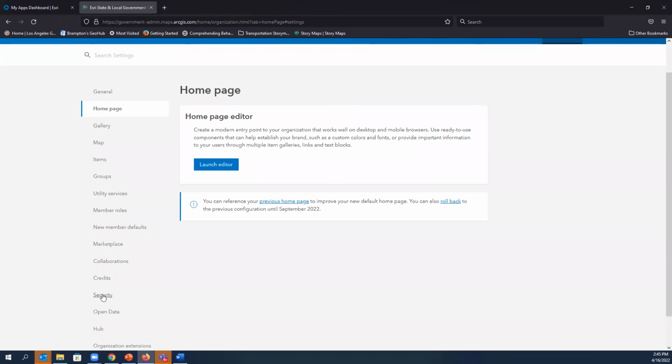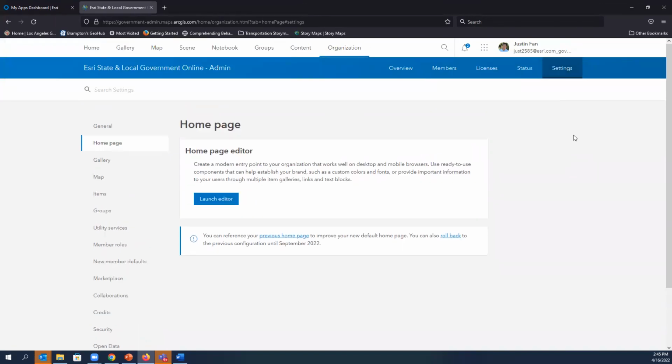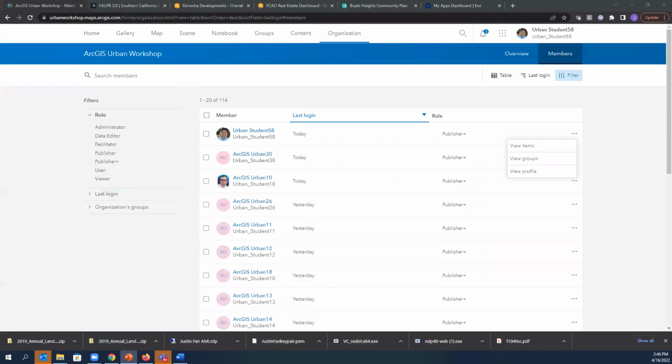Again, I'm not the security, that's another key area. But I'm not going to go into the details there. That's just a quick tour of the organization tab of ArcGIS Online. Okay.